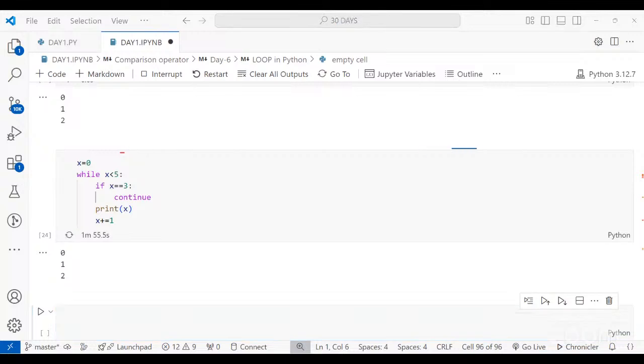And for loop is just for the basic iteration and for repetition. Got it? Yes, ma'am. Anyone else? Any other question in this? Yeah, anyone? Any question? No, ma'am.